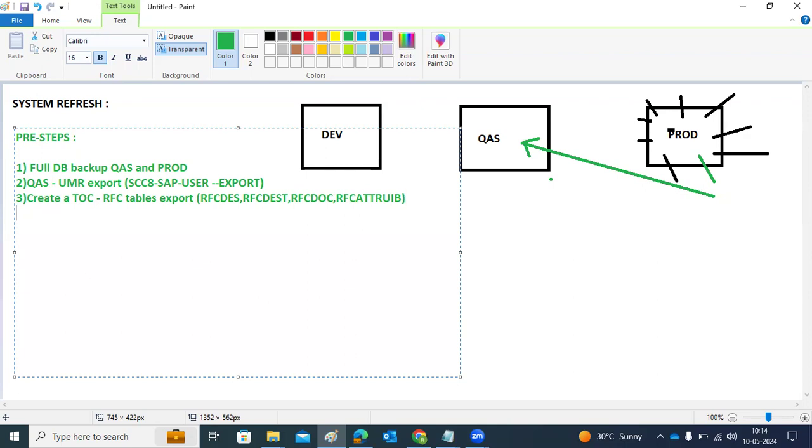Transport of copies here, right? Why? Because production destinations are different and quality destinations are different. So now we are taking a backup of all the configurations. Why? Because after the restore, you will get all the production entries here.